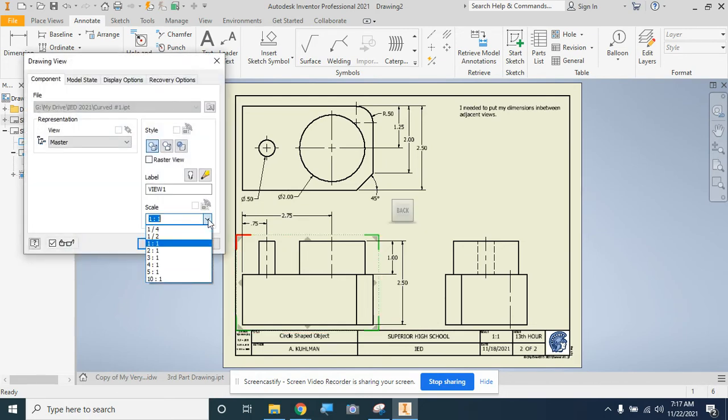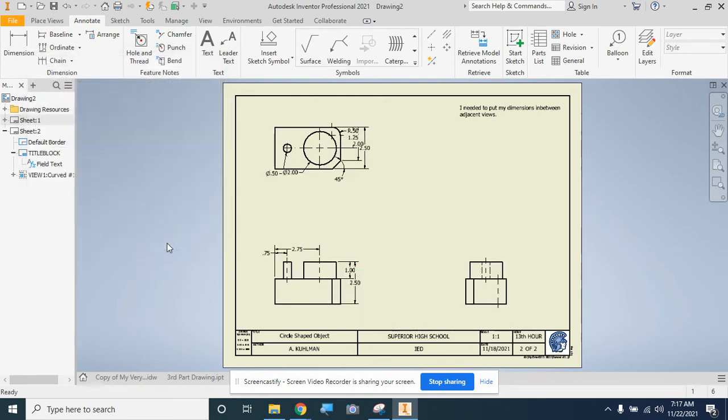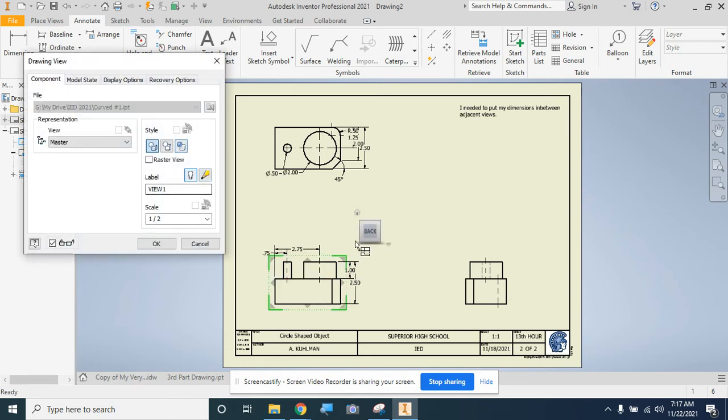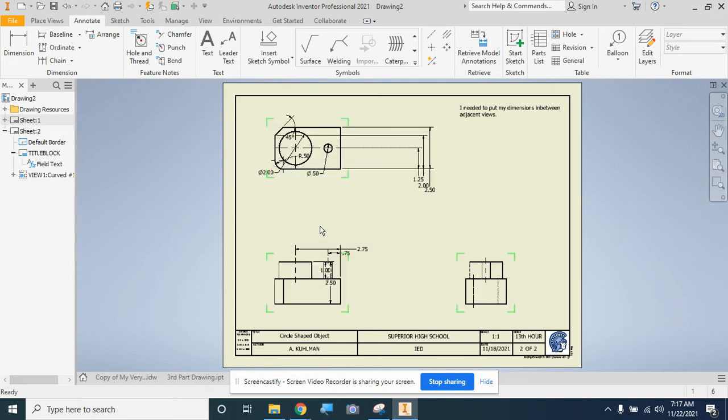I can come in, I could change the scale if that's keeping me from putting dimensions on. I can say okay, it'll update all my other views. Maybe I decided this isn't the best position for this view. I can switch it around, say okay. It's going to update these 2 dependent views. All right, it keeps the dimensions where they were, but sometimes it throws those off. So if you change the base view around, you may have to delete and readjust, put some dimensions on there.